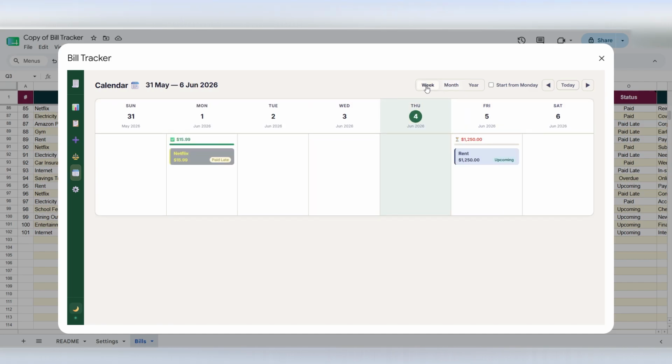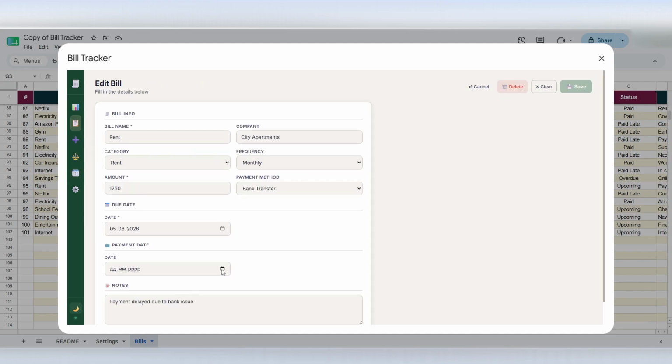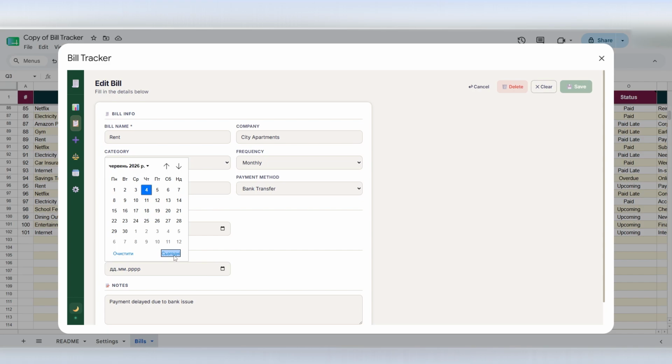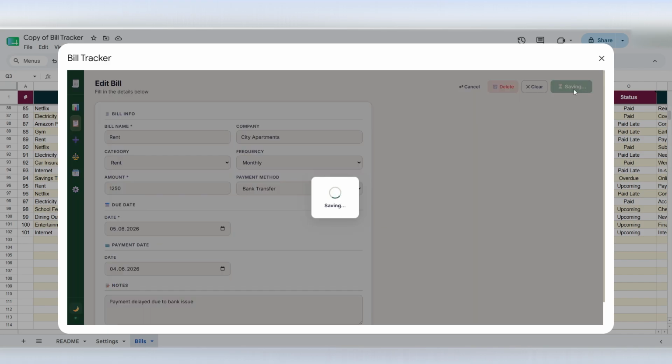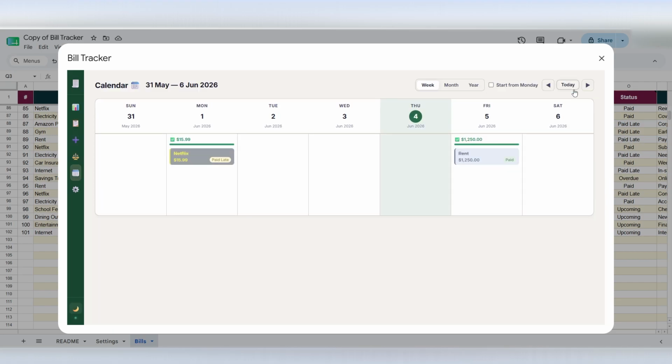Here for example is the weekly calendar view. We can see a card for an unpaid bill, rent for $1,250 due on June 5, 2026 with a status of upcoming. Click directly on that card, the bill form opens. Select today's date as the payment date and save. Go back to the calendar and you'll see the status has automatically changed from upcoming to paid. Everything happens instantly and syncs directly with your Google spreadsheet.